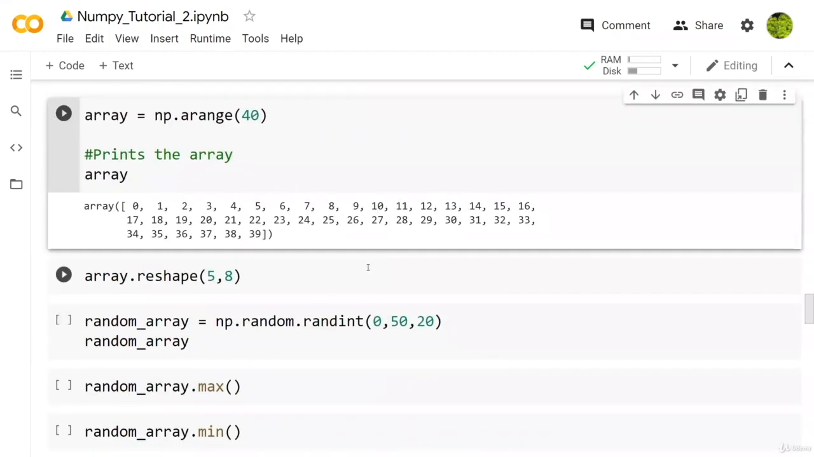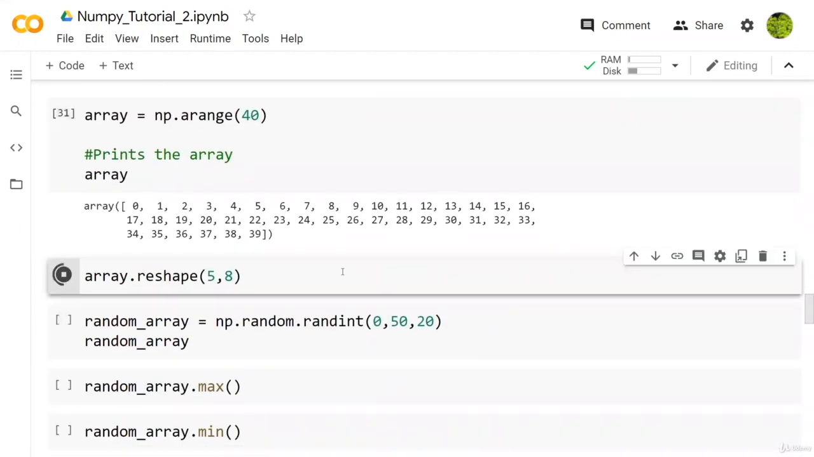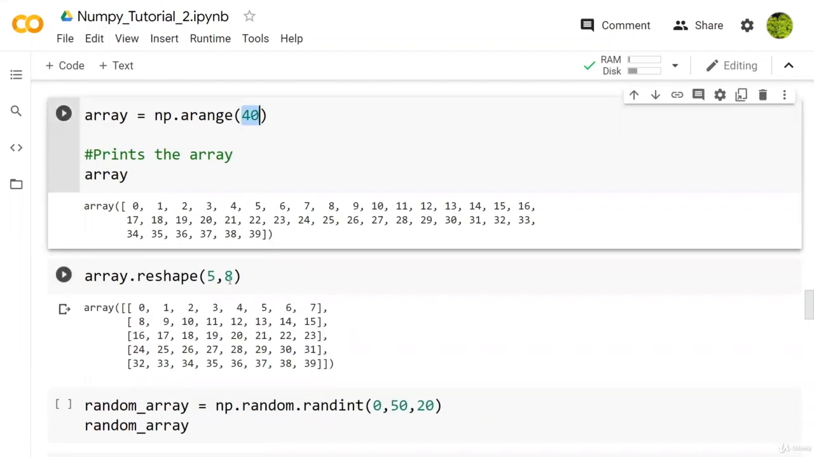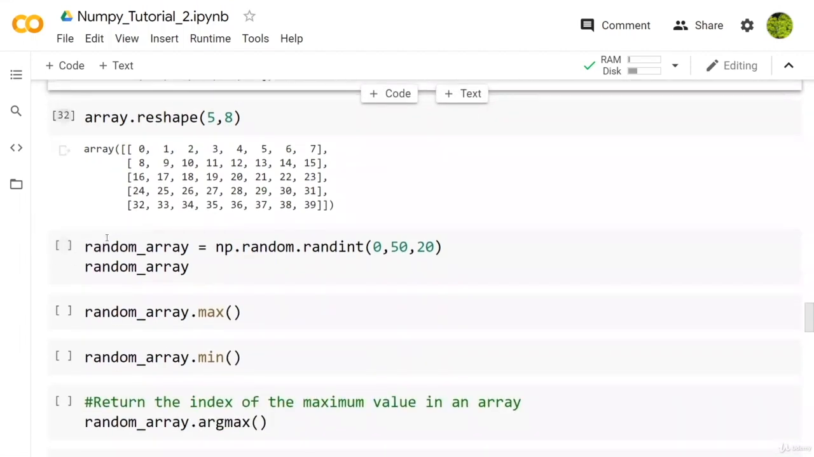I am creating a range operation. I can reshape to 5 comma 8 or 8 comma 5. The multiplication should be 40. I can reshape it to 4 comma 10 also, 5 comma 4 also. Okay.